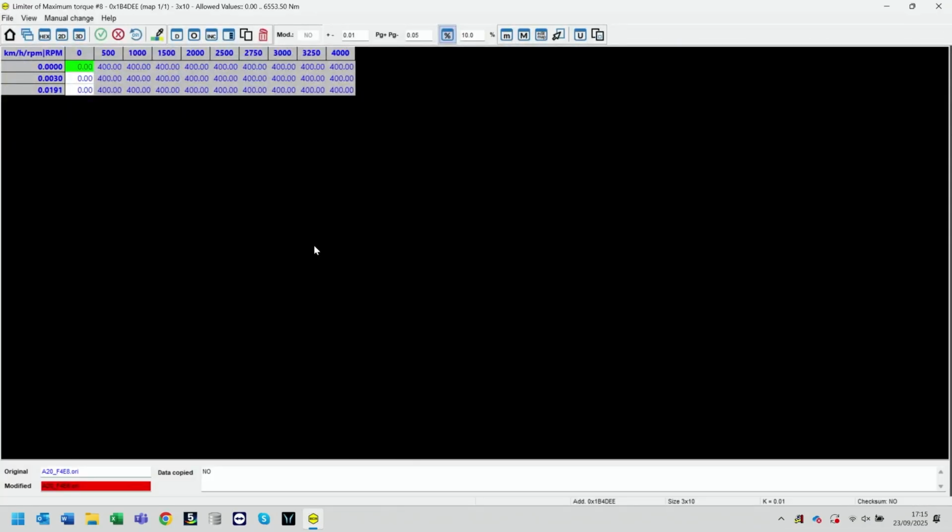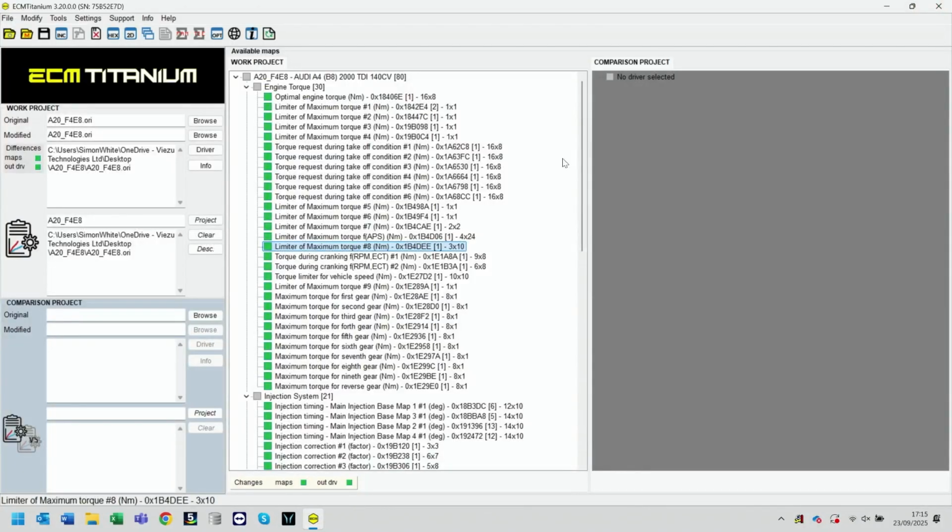A couple more limiters to look at, and we have limiter number 8, again 400 Newton meters. You see here, just a flat map. There's no curvature to this, but the values are still important for the tuning.